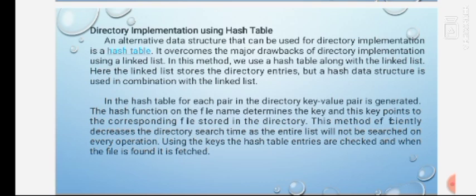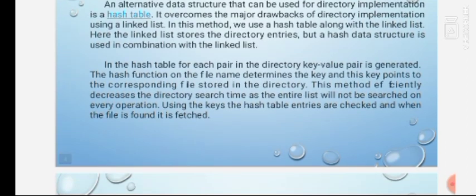Here, the linked list stores the directory entries, but a hash data structure is used in combination with the linked list. In the hash table, for each pair in the directory, a key-value pair is generated. The hash function on the file name determines the key, and this key points to the corresponding file stored in the directory.